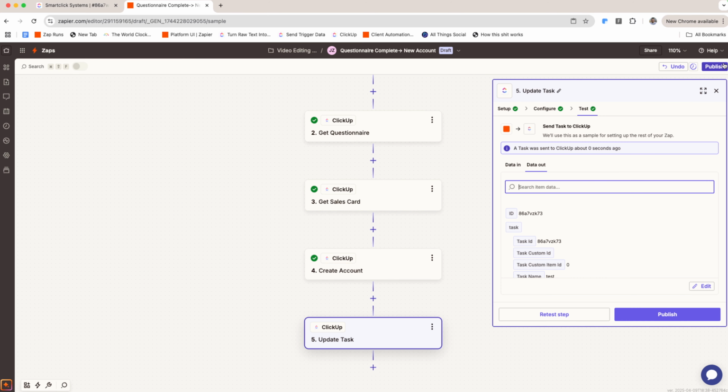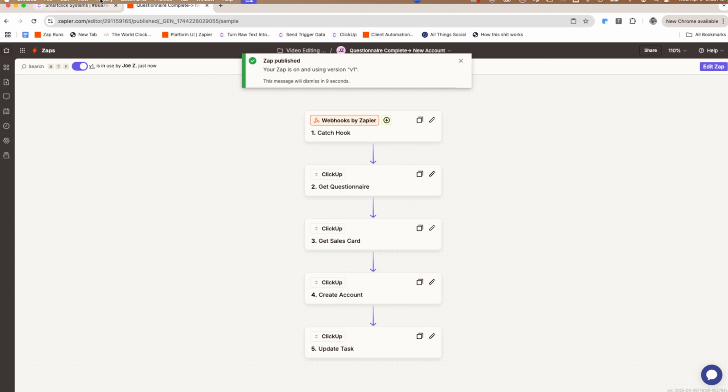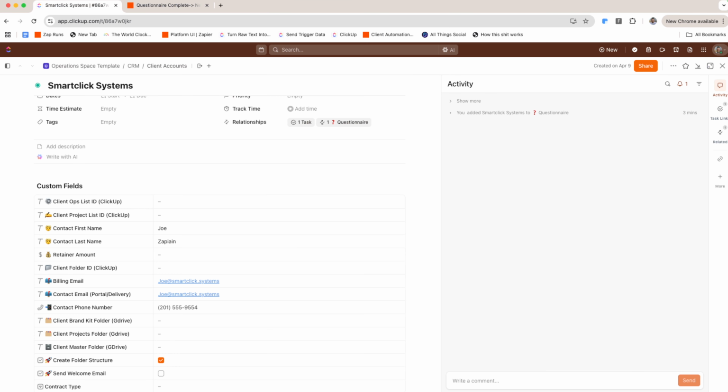We're going to go ahead and click publish. And that automation is ready to go. So let's jump back to ClickUp for our next automation, which is creating the master folder structure.